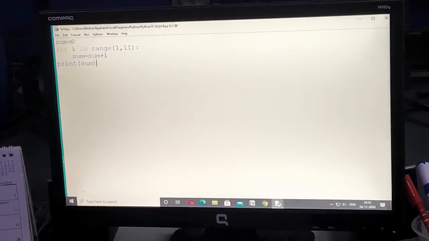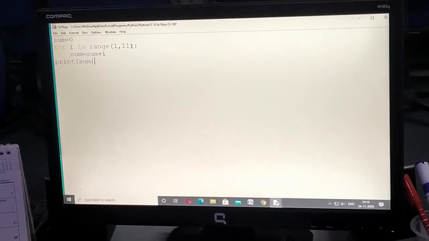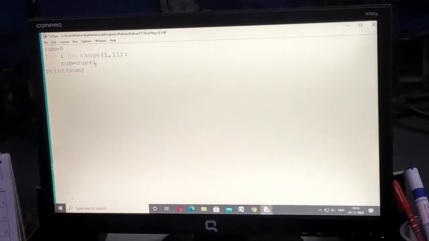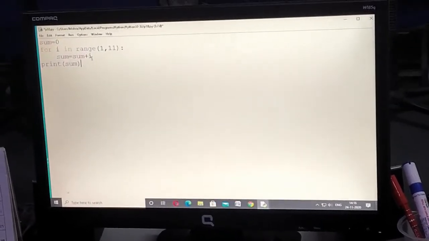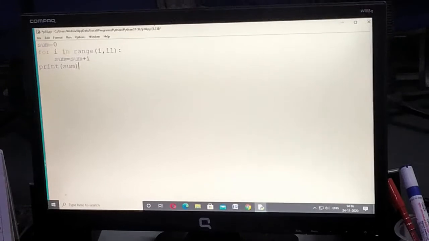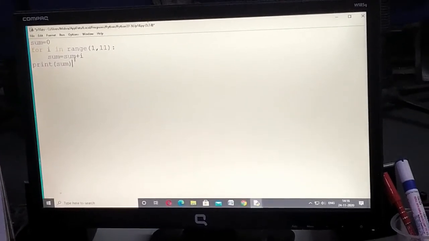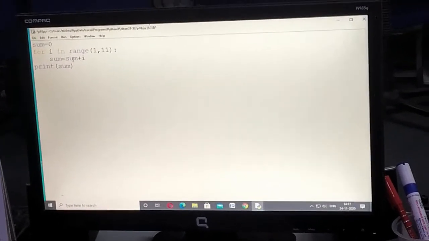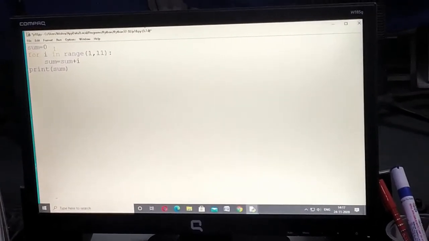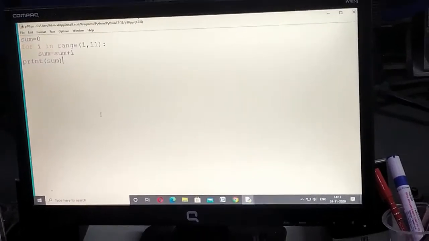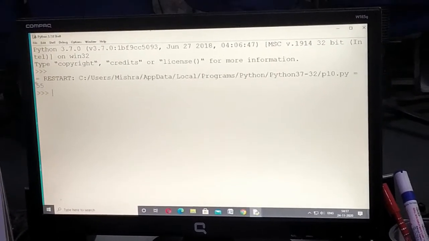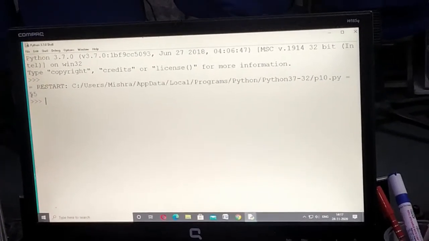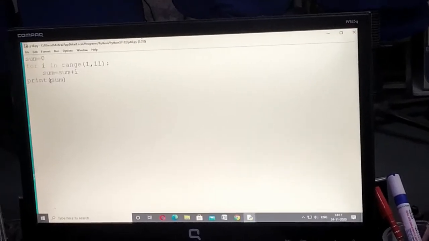So this is what it is: a sum variable I declared, then for 1 to 10, the loop will go 10 times, and each time sum equals sum plus i. First time the value of i is 1, so 0 plus 1 is 1. Second time sum equals 1 plus 2, that is 3. Third time sum equals 3 plus 3, 6, and likewise. Let's save and run this program. Once you run, it shows 55, and the summation of 1 to 10 is 55 because 10 into 11 by 2: 2 fives are 10, 11 fives are 55. And this is how the for loop works.